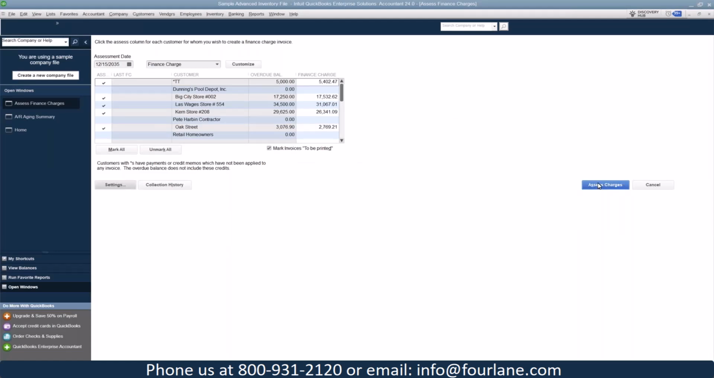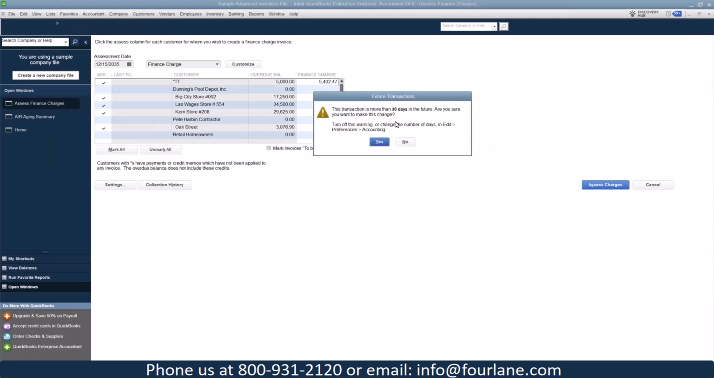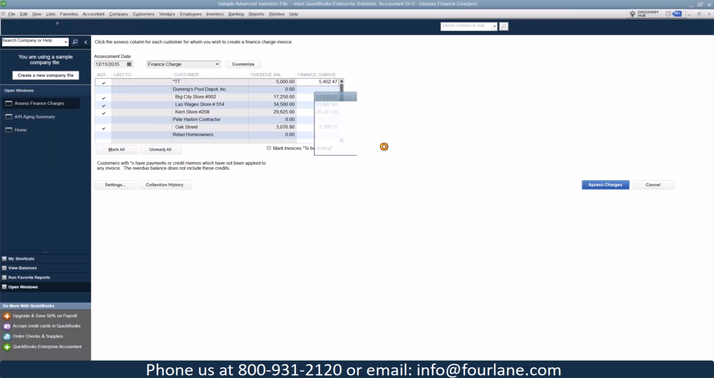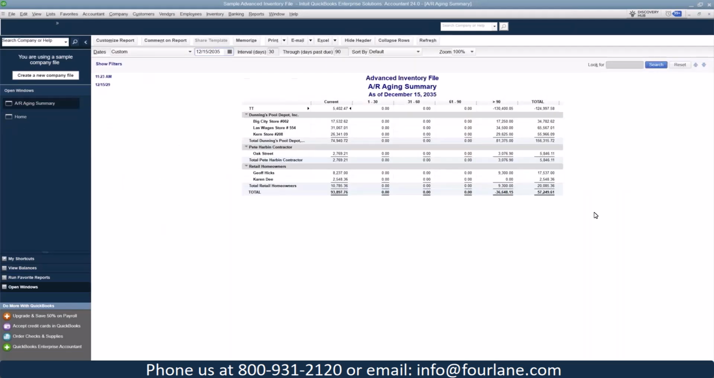So if we go ahead and we choose assess the charges, I'm going to unmark mine to be printed. We're going to assess the charges and it's going to say, this transaction is more than 30 days in the future. Are you sure you want to make the change? That is because, again, my date that I changed it to, and I'm just going to say yes because I want you guys to see it. Okay, so you see it came right back around to my open AR.